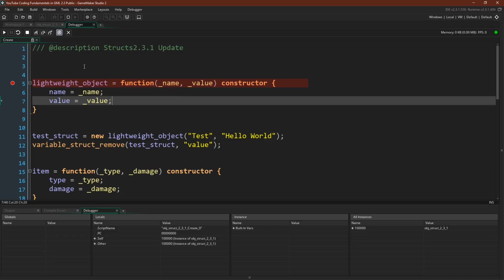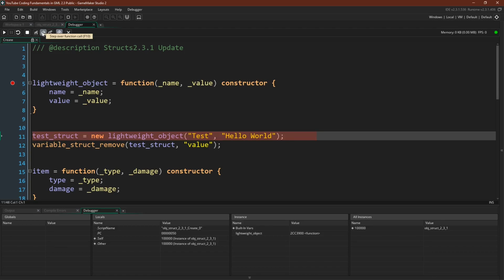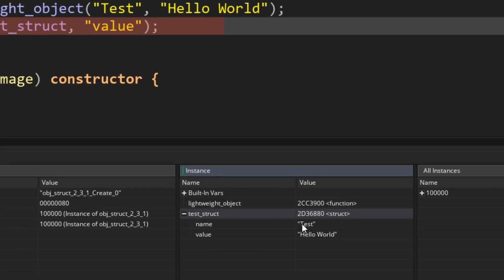All right, so I've run it and I'm in the debugger. We're going to start with a simple constructor function that takes a name and a value. We're going to create our test struct. We can see it down here. It has name, test, value, hello world, exactly what we would expect.